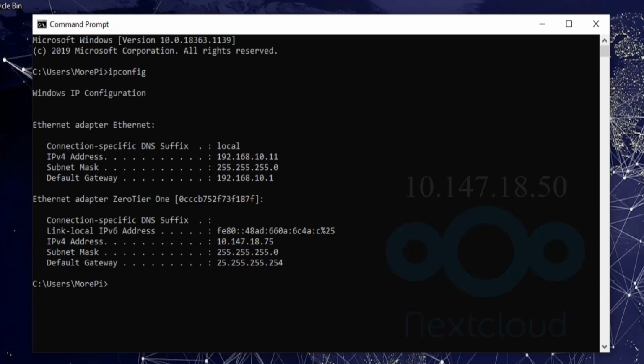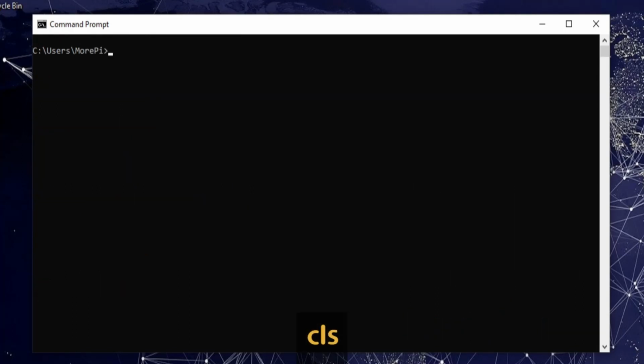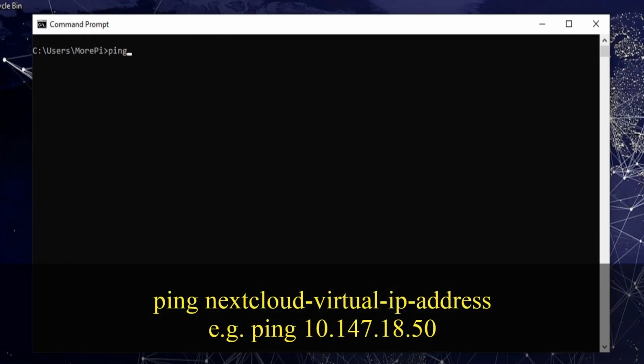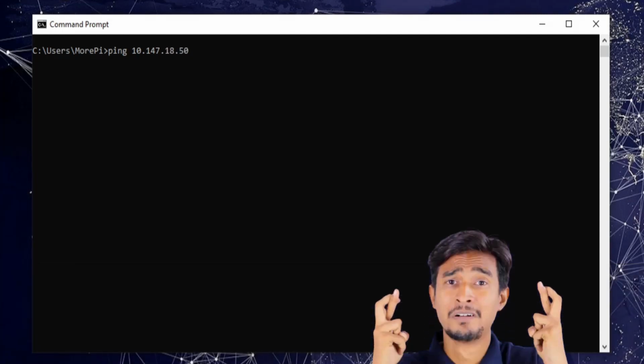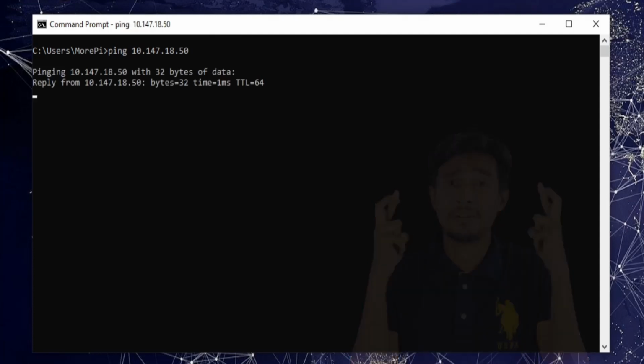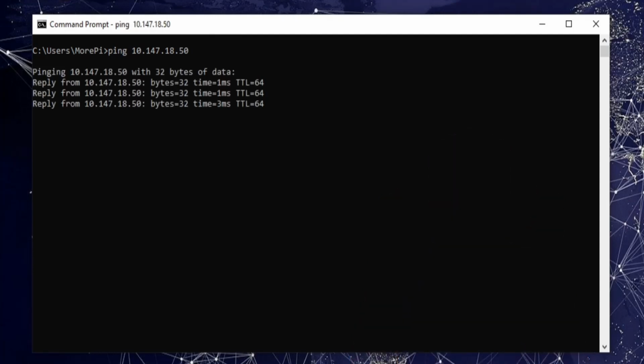So now that both of those devices appear to be on the same virtual network, here comes the moment of truth. If I clear the screen with a CLS, I'm going to try pinging my Nextcloud server. So let's pop in its IP address. Then fingers crossed, press enter. And just like that we have connectivity.